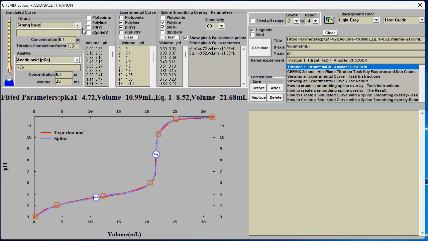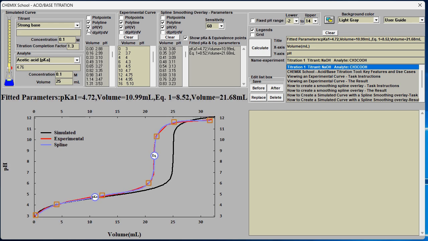To view the simulated curve, check the polyline checkbox and the checkbox below it. Now we can see that the simulated curve has been added both to the graph and as label text. To find the approximate concentration of the analyte, we will now do it by trial and error, by changing the default concentration, which is 0.1 molar.